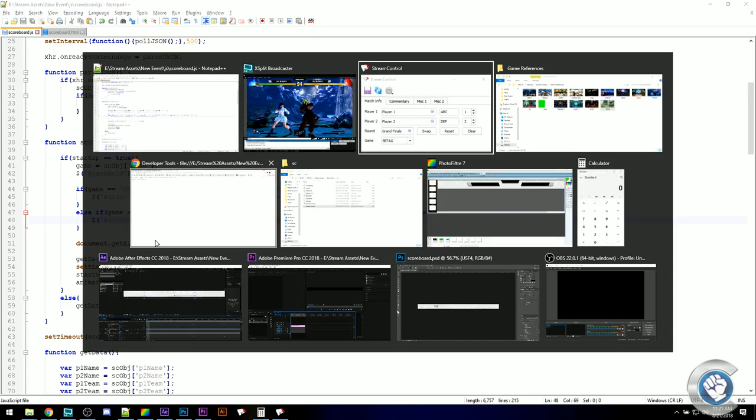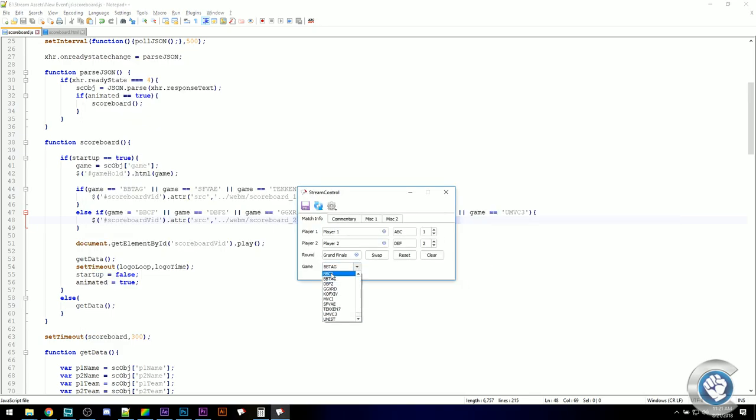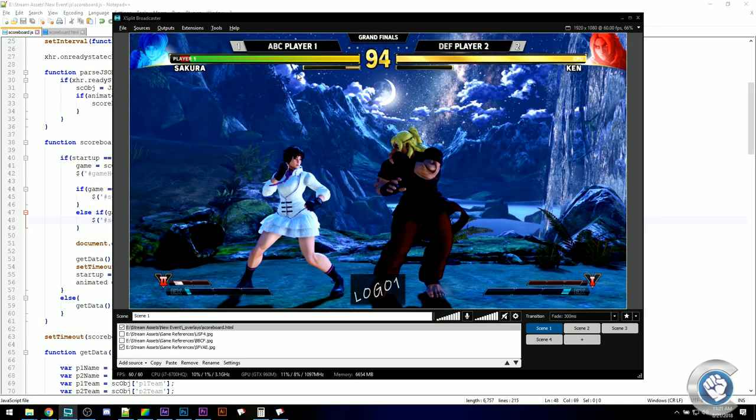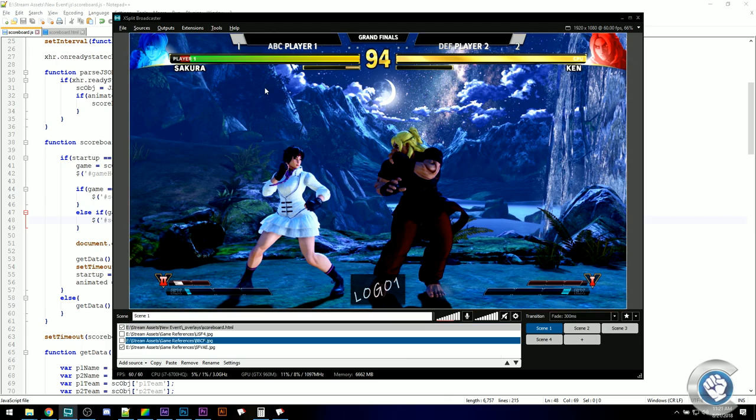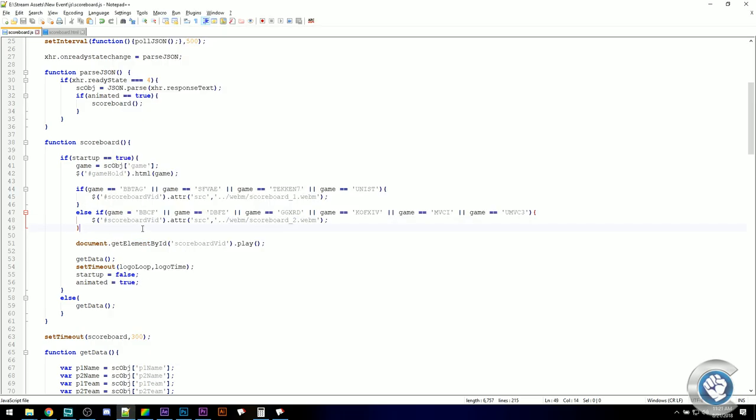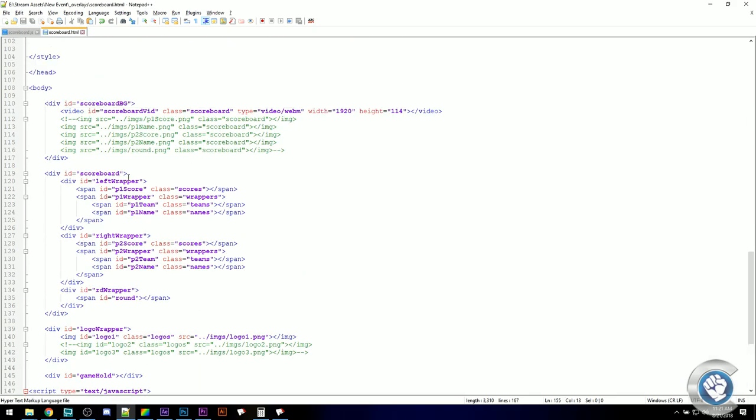So now, for these games, we're going to want to use that second scoreboard that we made. So let's go ahead and set this back to BBCF. Okay, so it plays the other WebM that is higher up, but you'll notice our names and whatnot are out of place here. So we're going to need to adjust that. Part of the reason that we make all these individual wrappers, like this left wrapper and this right wrapper, is so that we can adjust these things pretty easily on the fly.